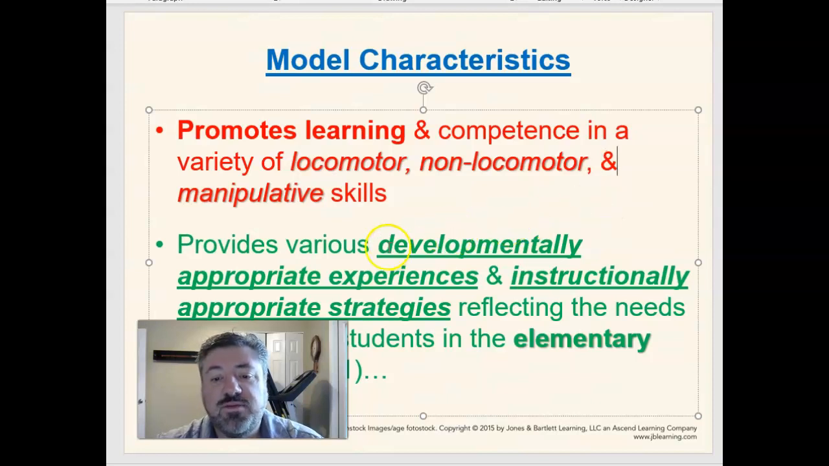What else does this model provide us with? It provides us with various developmentally appropriate experiences for our students. It helps us build instructionally appropriate strategies for learning, and it also helps us reflect on the needs and interests of the students in our school, especially in the PK through 3 and all the way through the elementary school years. So developmentally appropriate experiences match the skills to the development level of students. Think of the cognitive, the social, the physical, the emotional, the psychomotor, the affective, all of those different areas or domains. All right.